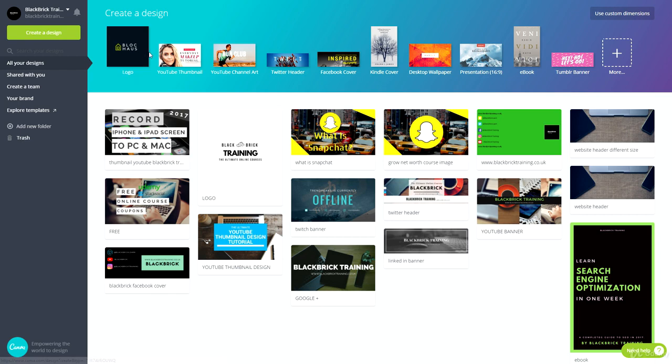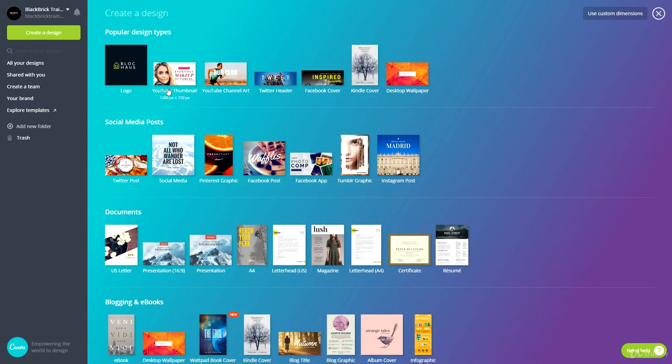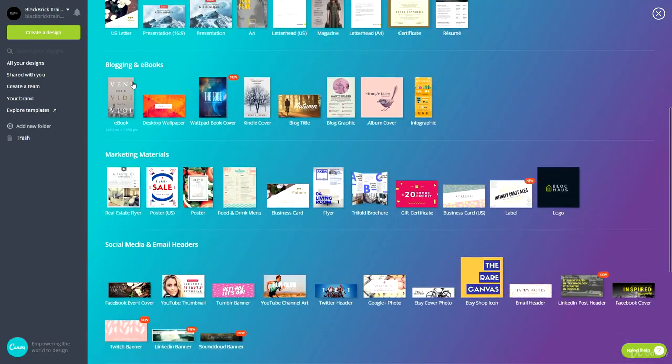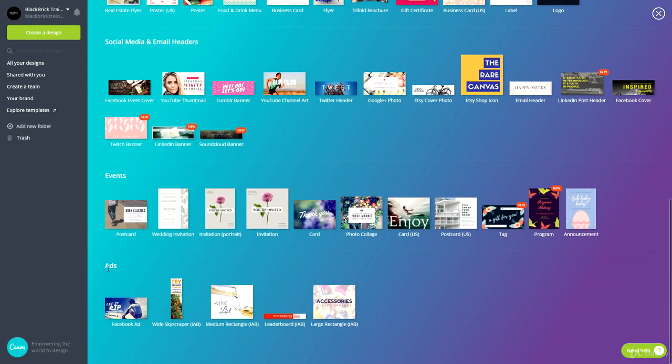So let's get into creating a design. As you can see at the top here, it says create a design. Logo, all of these are presets that are there for you, but this is not all of them. If you want to click more, just here, it will load up absolutely all of them. So that's absolutely fantastic. As you can see here, you've got the popular ones, social media posts, documents, and then blogging and ebooks, marketing materials, social media and email headers, events, and finally ads or adverts. So yeah, that is all of them. There's loads of different presets.